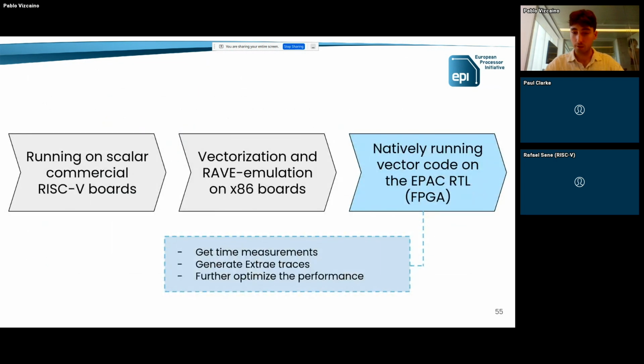Then there's a final part of the tutorial that I will not do live, but I want to show you since we still have time, I believe, which is running the code on the FPGA that has the hardware of the EPAC.